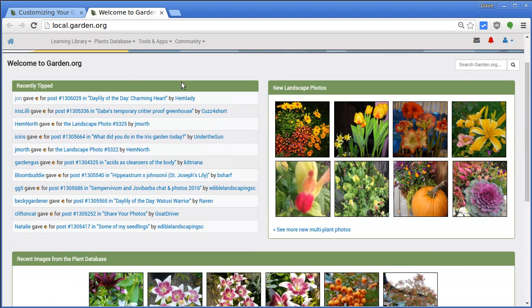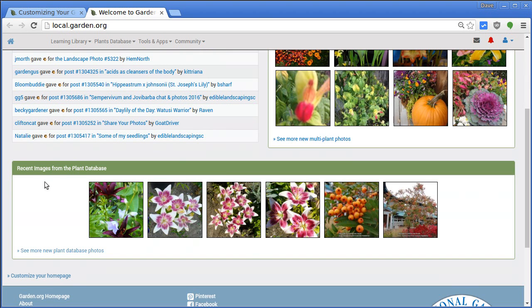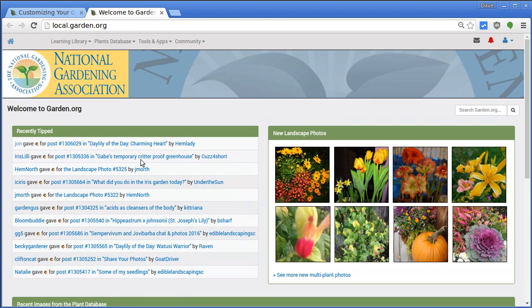So here's those 2 columns in that first row. And then down here is the recent images from the plant database that stretches across the whole thing. So as you can see, it's very straightforward, really easy to do.